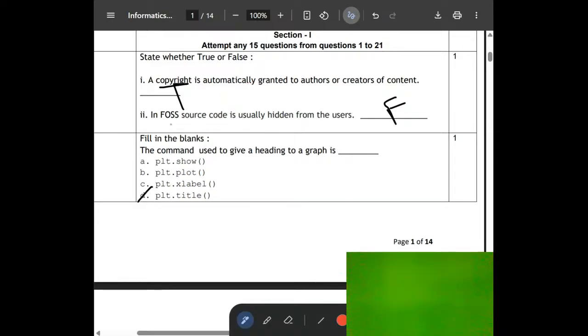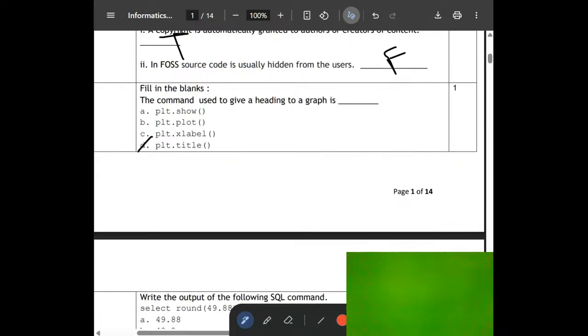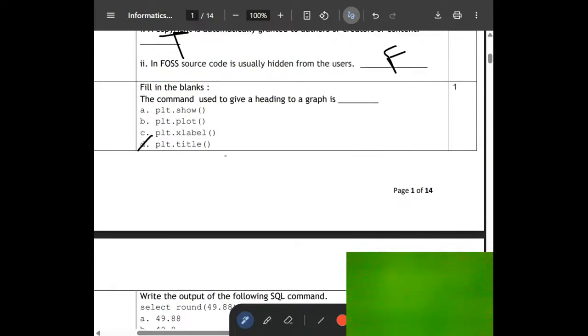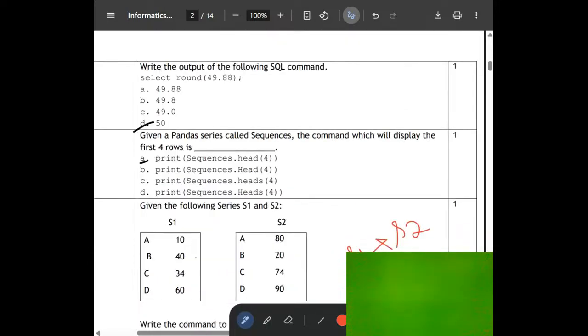In FOSS, free open source software, source code is usually hidden from the user. False. Source code is open. Okay. plt.title. Next is 50, because 49.88, its 8 is greater than 5. So after rounding it will be 50.